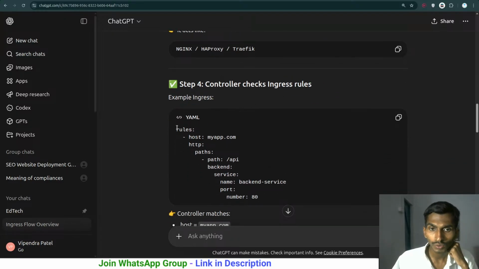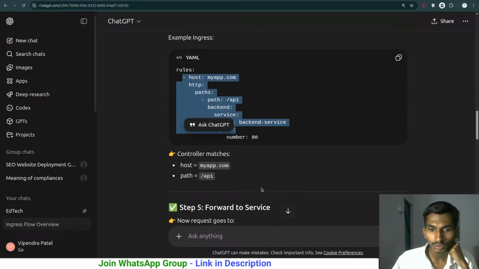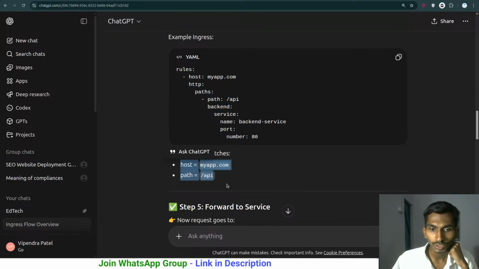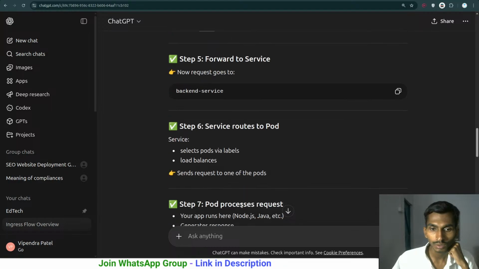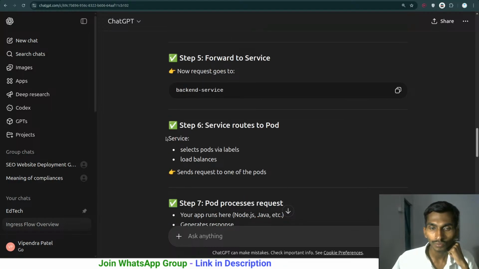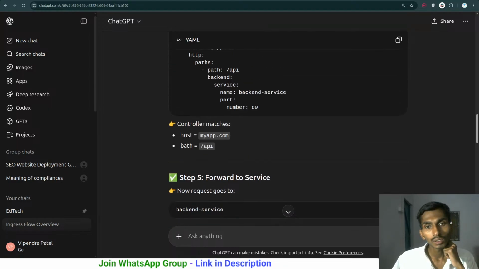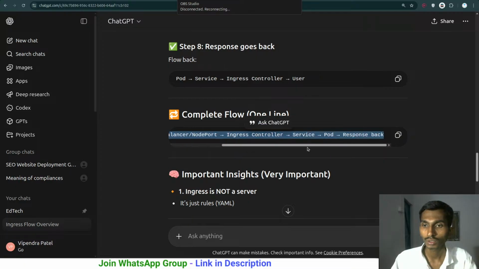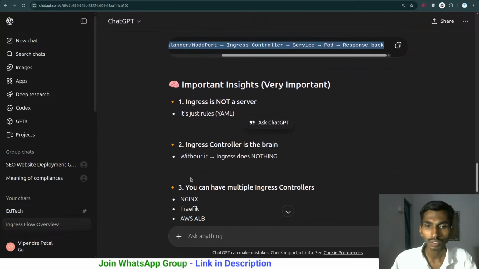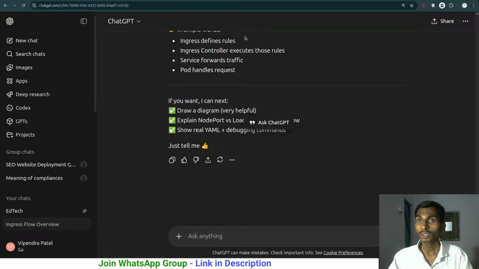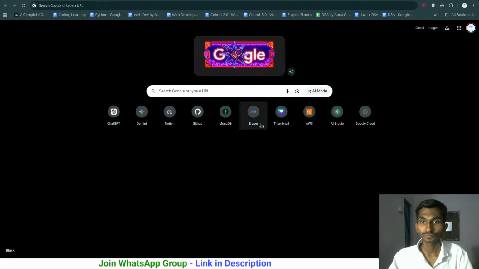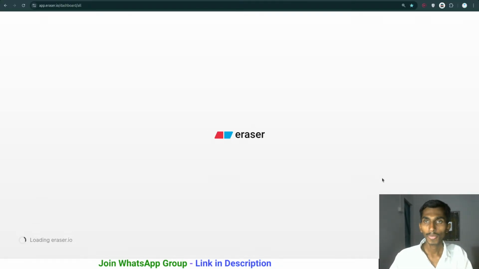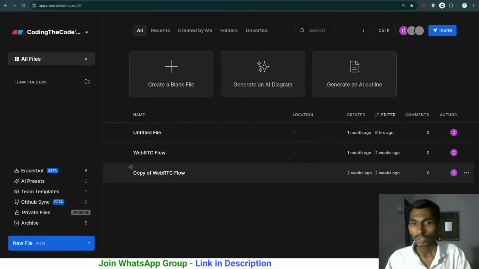So Ingress rules, so rules host did this, okay, that's fine. The controller matches the host name and all, forwards to the service, which routes to the pod. So it mainly goes controller, service, then pod, and the response comes back, and this is how it simply goes on. Ultimately what is happening here, coming back to this one, so good that we have gone through it.